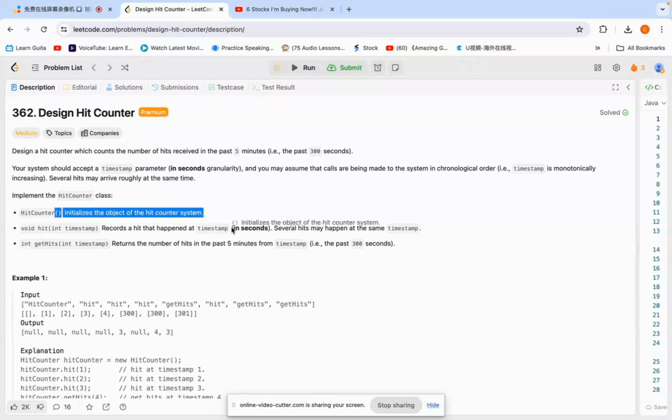So here you can see we have three functions. It's a constructor, where we need to initialize the object of the hit counter system. Now here's the second function, hit, which records a hit at the timestamp in seconds. Several hits may happen at the same timestamp. The third function, getHits, has an integer return type. We pass the timestamp and return the number of hits in the past 5 minutes, which means the 300 seconds from the timestamp.